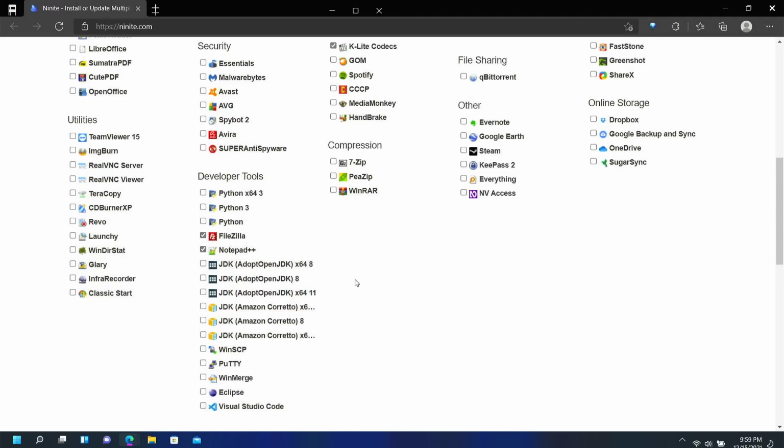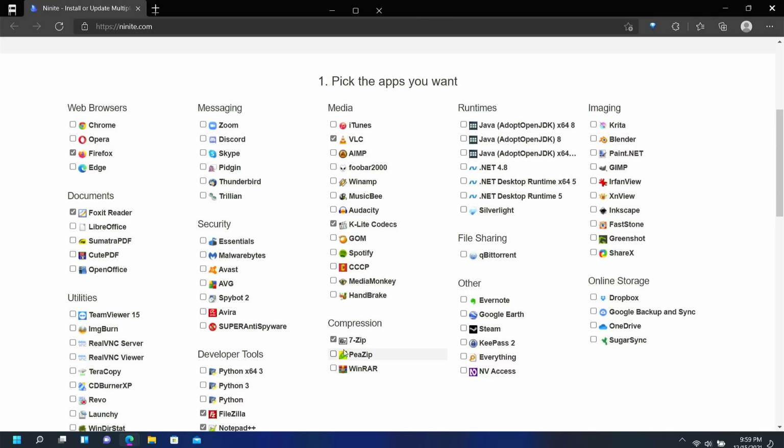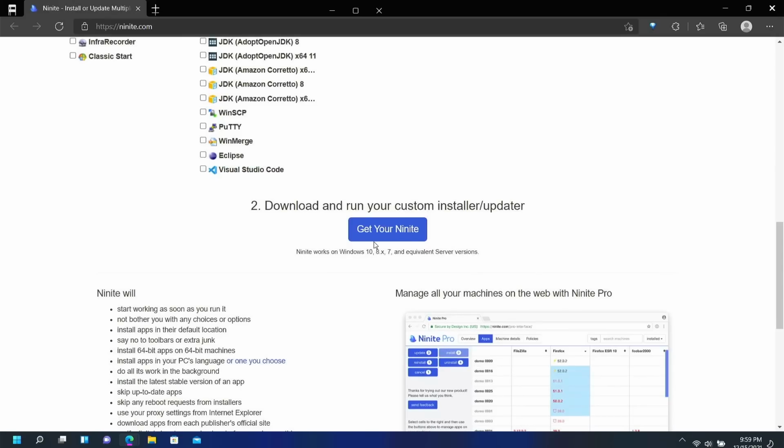Definitely going to grab Notepad++ and FileZilla. I prefer 7-zip because it does all the other ones, but even better. You can install whatever you like, but there we go. That's my Ninite for now.